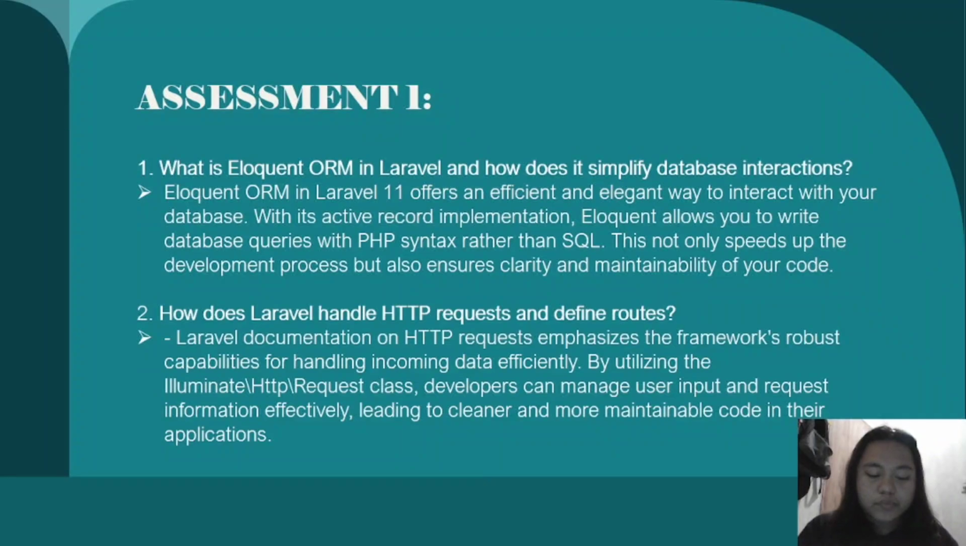Eloquent also supports relationships between tables, making it easy to fetch related data. With features like mass assignment and automatic timestamps management, Eloquent simplifies database tasks, improves code readability, and speeds up development, making it an essential tool for building web applications in Laravel.